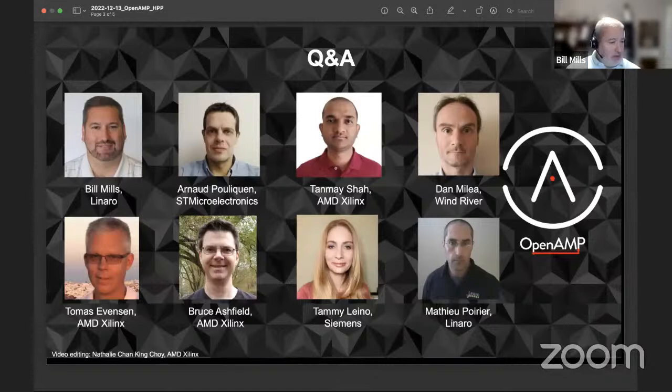Will OpenAMP provide fine-grained control over the whole system? For example, to be able to reboot individual subsystems. So I'll tackle that one. Whether it's part of OpenAMP or not might be a little bit debatable, but certainly in the scope of things that we're talking about, we've certainly talked about a safe island being able to reboot the other parts of the system.